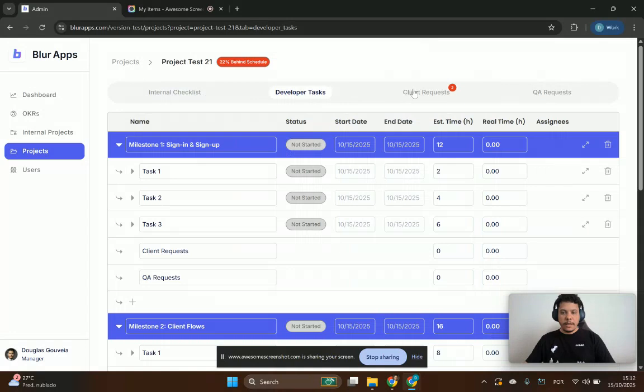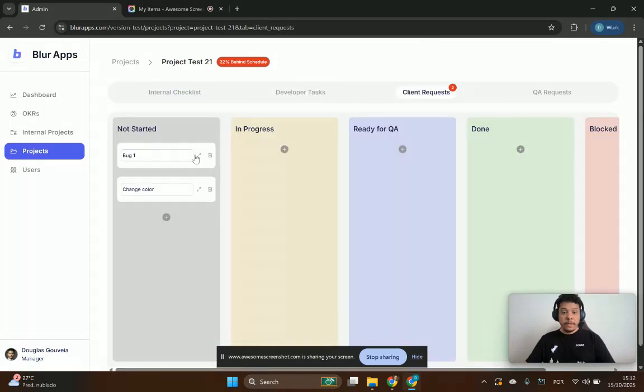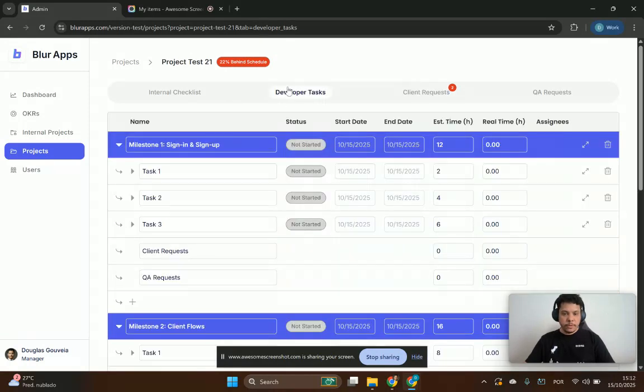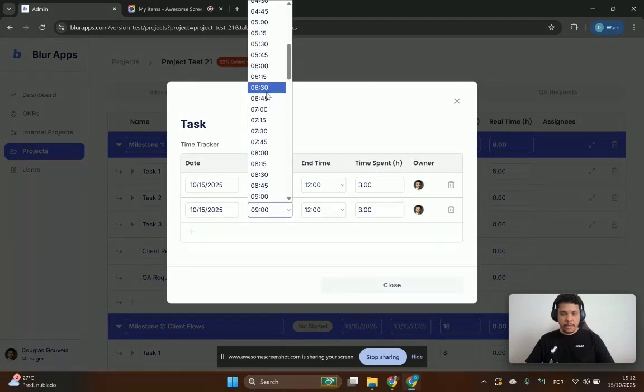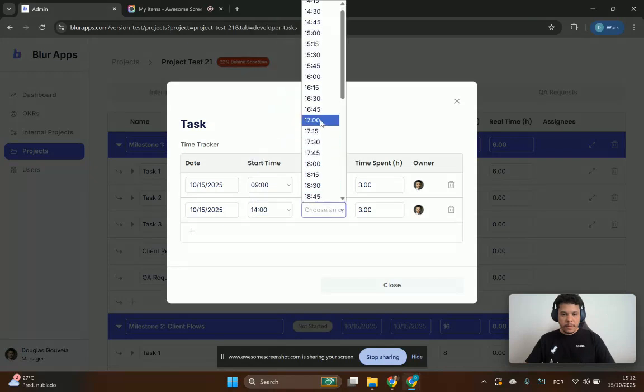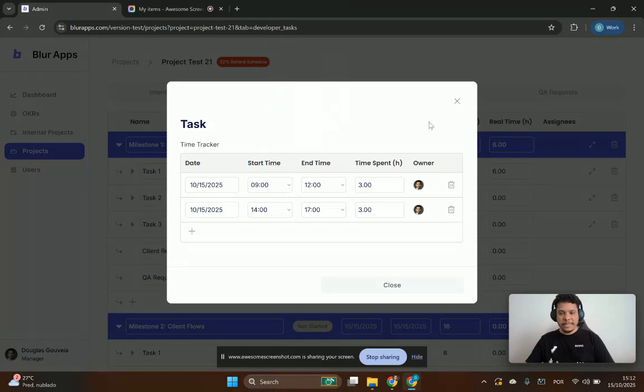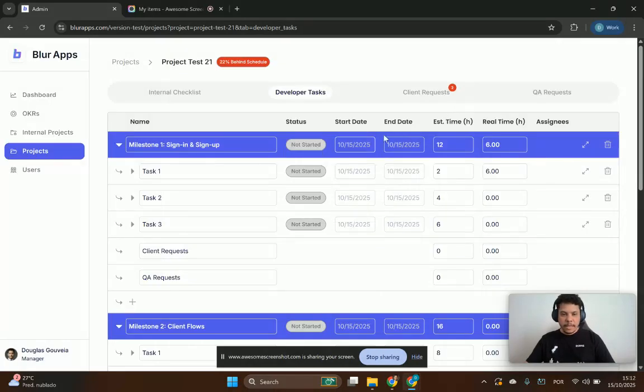Also, developers will track the time they work on each task. So, for example, let's go to these tasks here. For this task one, they can come here, click here on real time, and put, oh, I worked 3 hours on this task. Then I worked 3 more hours on this task, and the real time will come to here, 6 hours, you see.